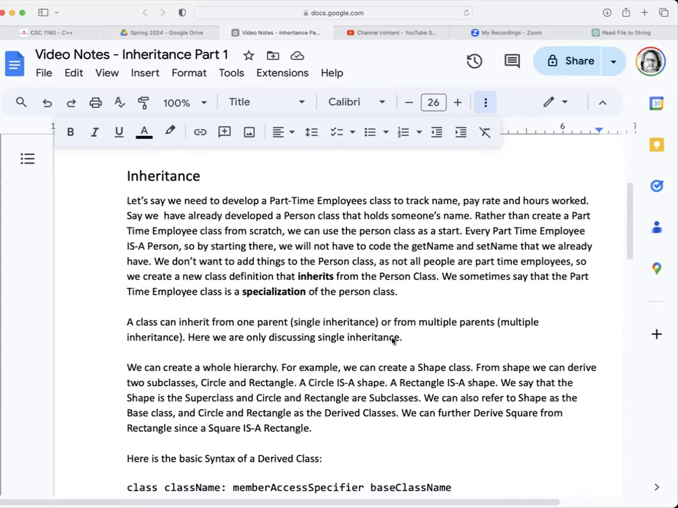Where this comes up. Let's say, and this is kind of a forced example, that we've already created a person class. The person class has a name attribute, it has a getName and a setName. It's all ready to go. It's been tested. So we want to create a part-time employee class. Rather than adding name and its accessor and mutator to the new class, we're just going to create the class based on the person class. So when we create a new part-time employee, it will have a name. It will be able to access the getName and the setName. Okay. So that's going to make things quicker for us.